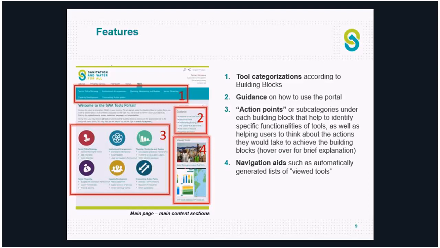But, for example, under sector policy and strategy, we have 3 action areas. One of them is national planning for WASH. Then we have SDG integration and sector diagnosis. So if you're a tool developer, or a tool user, and you know that you need to work on SDG integration, you can search and filter by that term, and you'll be automatically filtering under the first building block, sector policy and strategy. It helps us get a little bit more granular and more practical as well.